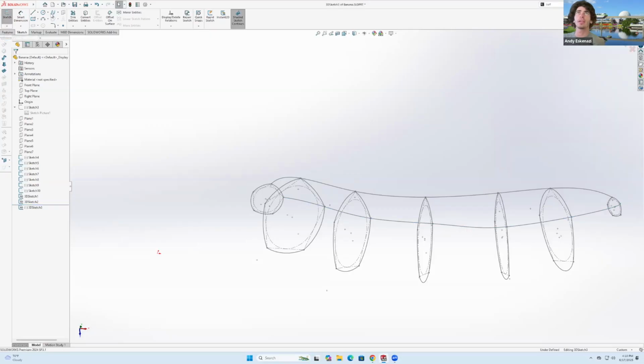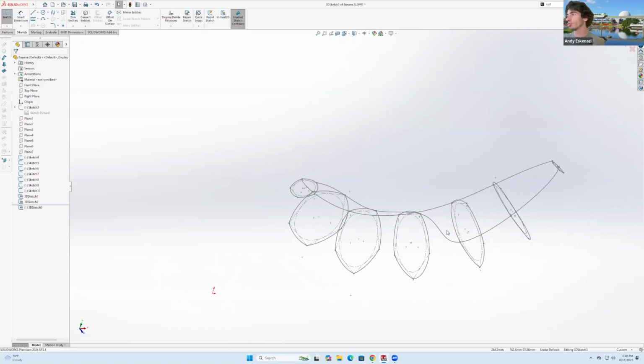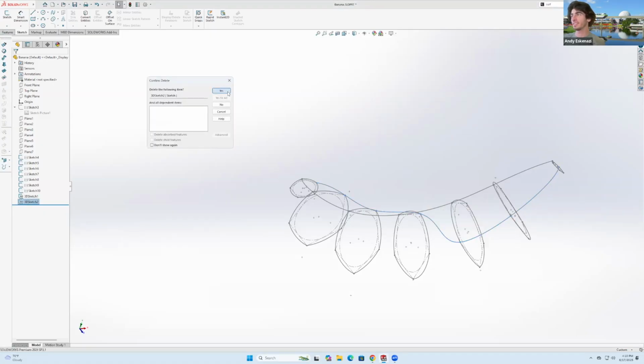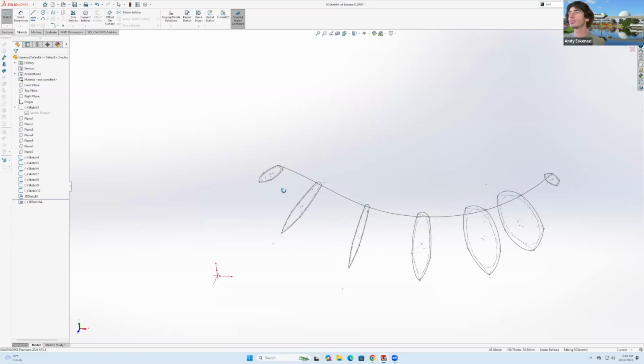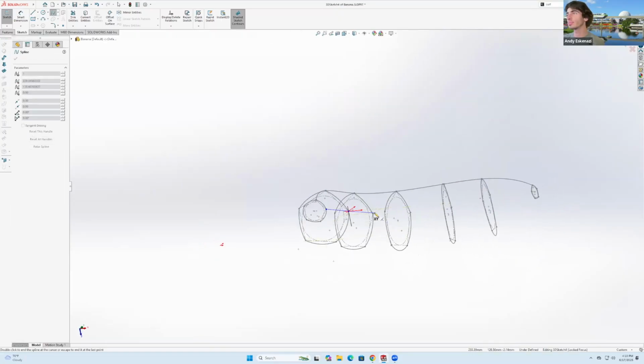Now 3D sketch again. Spline. Oh, you see, I already messed up that spline in there. So I'm gonna come back to that. Yes, that's fine. I'll draw this one again.